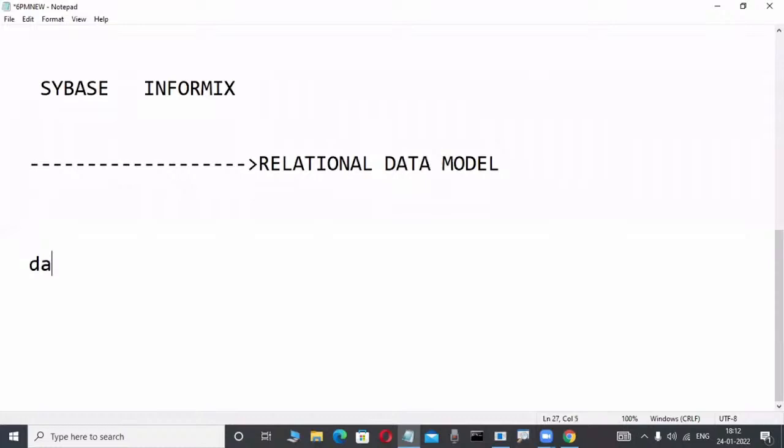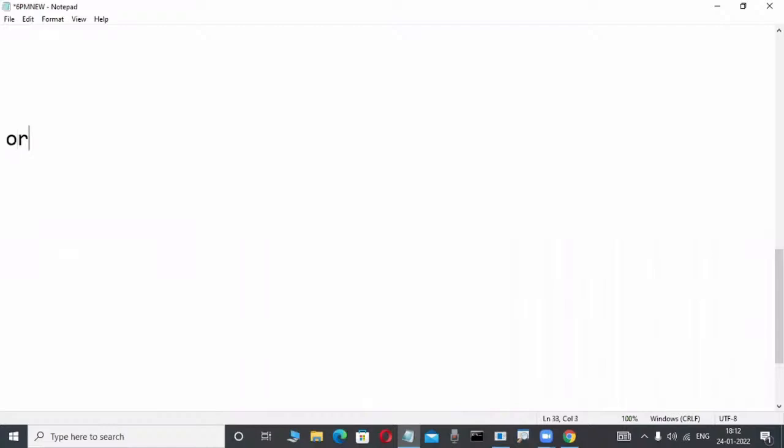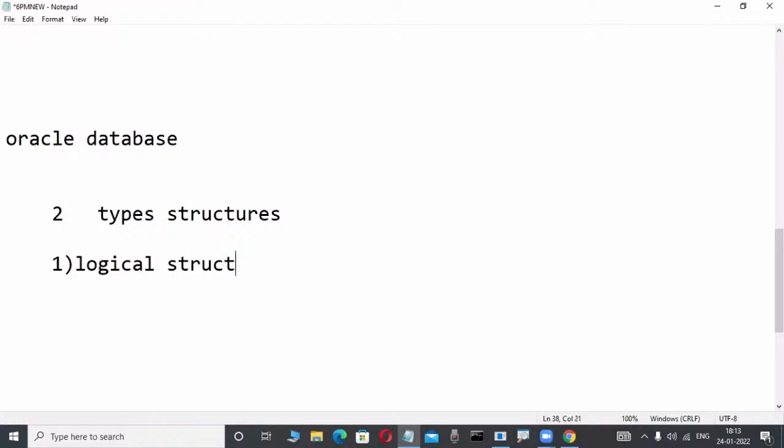Slowly observe it here. Anybody who attended the previous class, I am telling one thing. Suppose Oracle is a product. This Oracle database or any relational database has two types of structures, as I told in previous classes. One is the logical structure, and another one is the physical structure. Slowly observe it here. What is a logical structure?